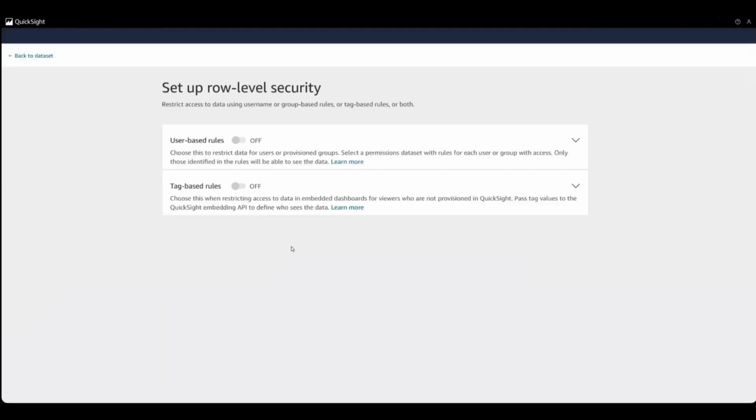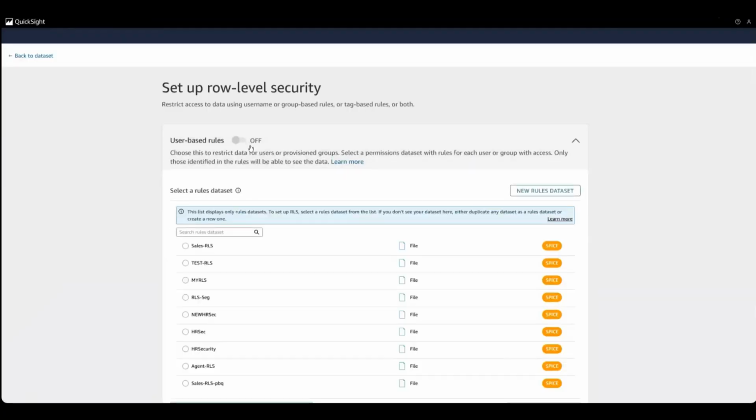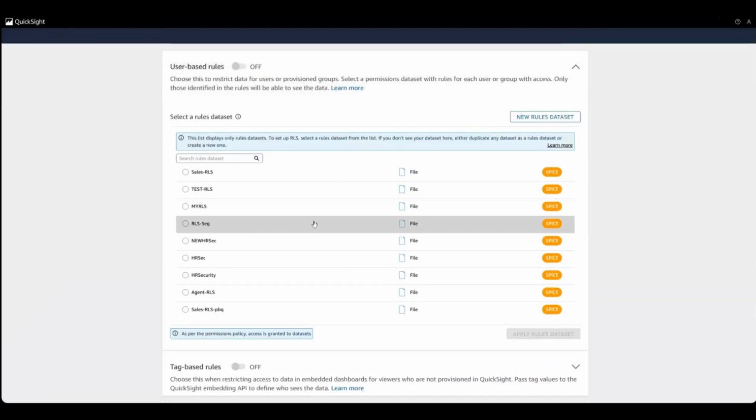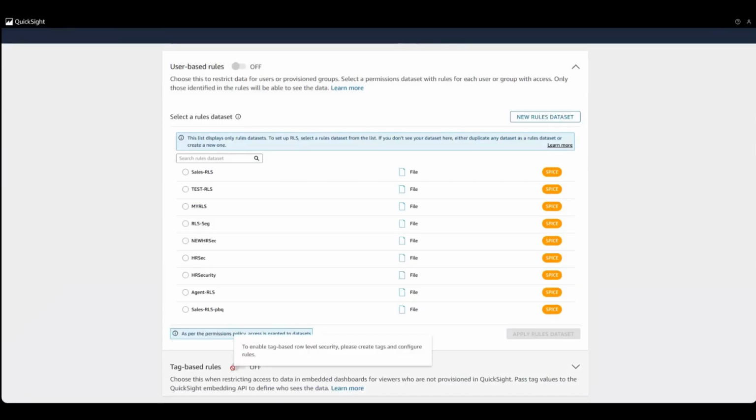So I can go in and click on the setup and I can say user-based rules. There are different types of security that you can have. One is user-based rules and another is tag-based rules. This is only permitted when you don't manage the users within QuickSight, and in that case, you are embedding the dashboards, and for that you have to pass those session tags to apply that data security. Since we are managing these users within QuickSight, I can go with the user-based rules.